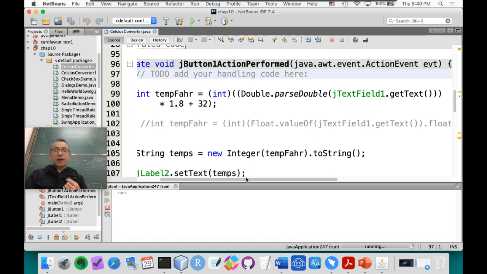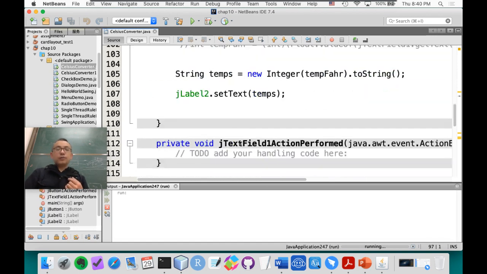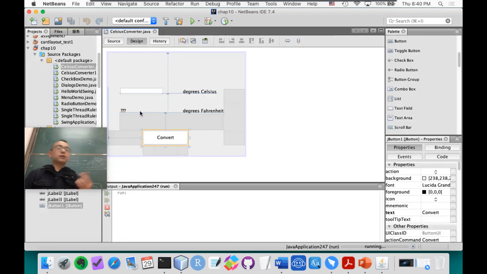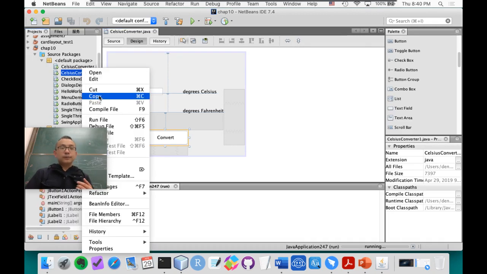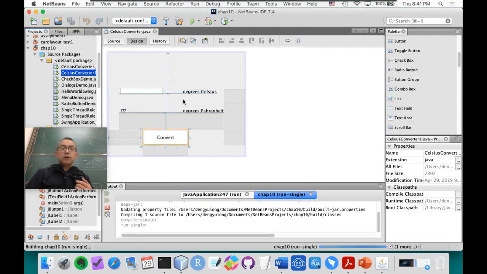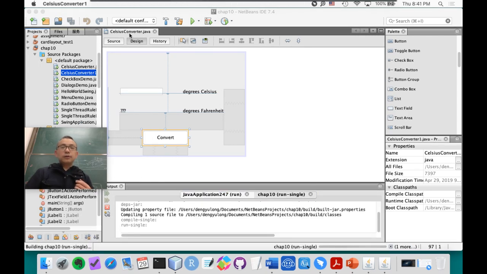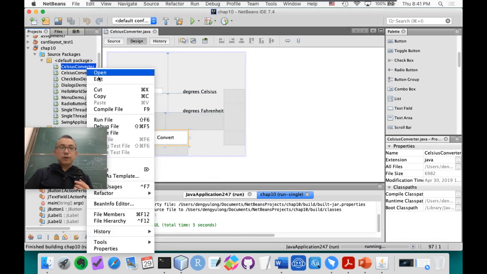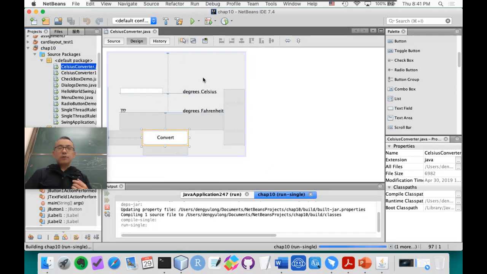And the next step is to display it in the JLabel. We display it in the JLabel, and that finishes this application. So we can run it. Well, now we got this here. No, not this one. This one. Wrong file.